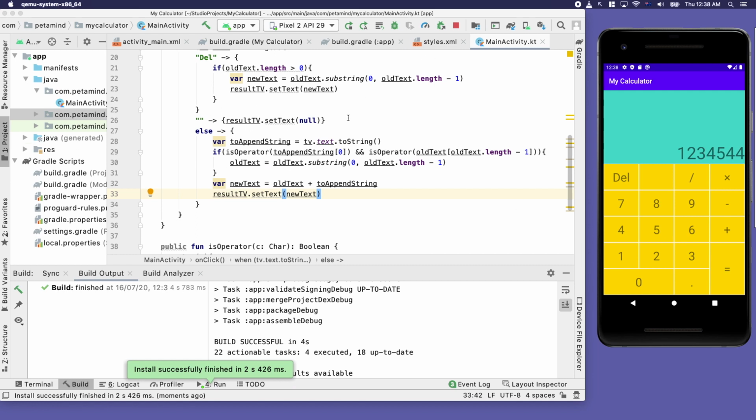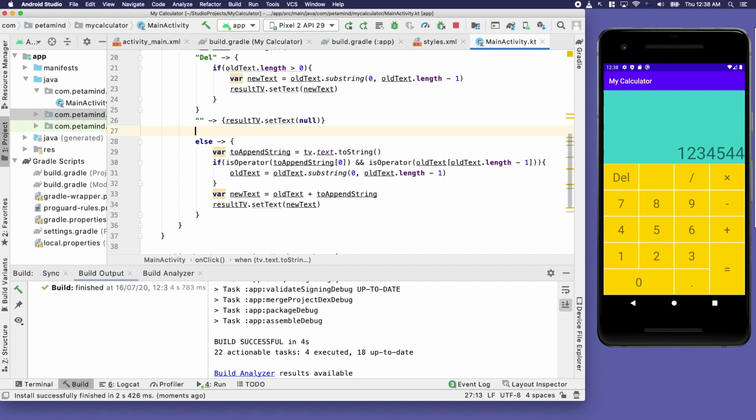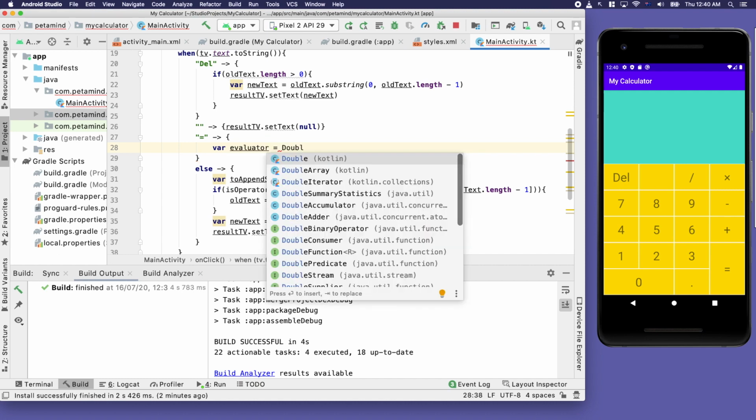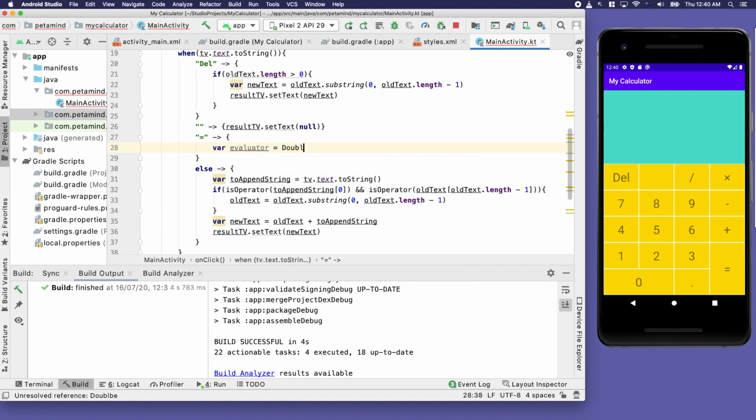Finally, we need to handle the equal button. Now, we need to perform some calculation here and update the result. We will create an instance of an evaluator. Firstly, we create an object called evaluator equal double evaluator.